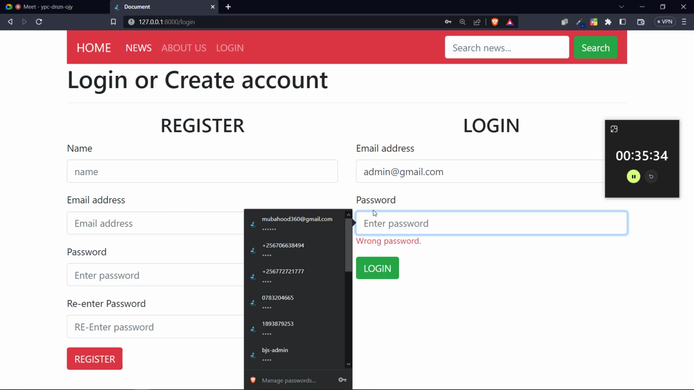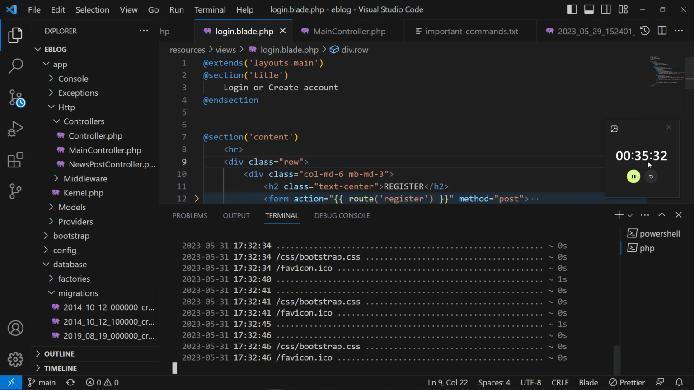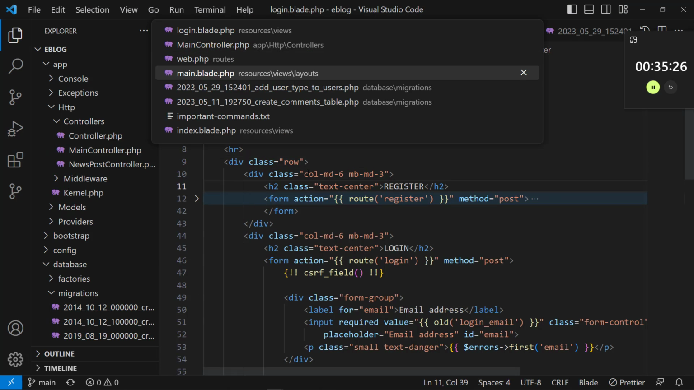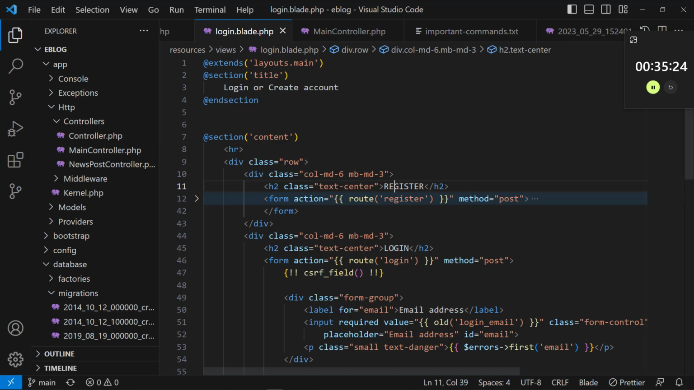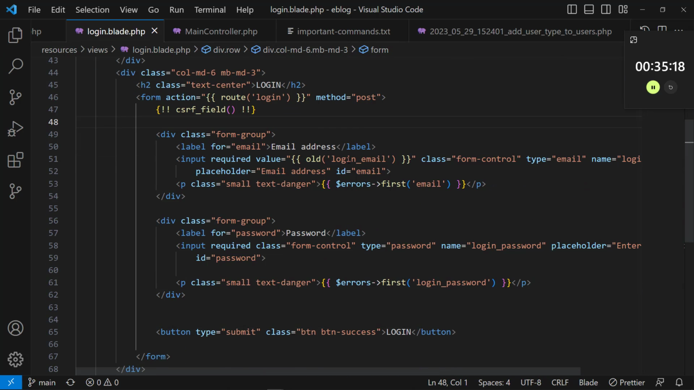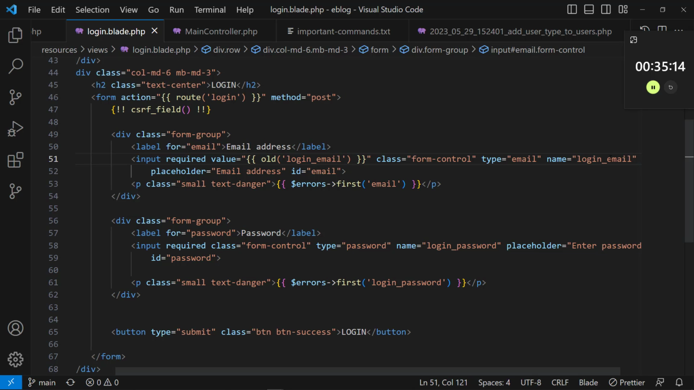So I think there's something that is not right here, maybe the way we're collecting passwords. Let us see the names that we use for the login form fields. We'll go to our login.blade.php, come to the login form, and see what name we use here. The name is login email, and the password is login password.